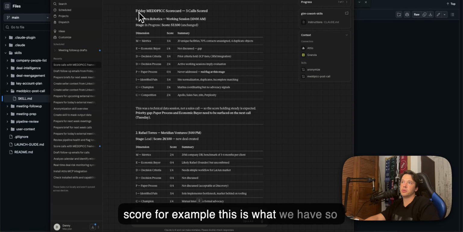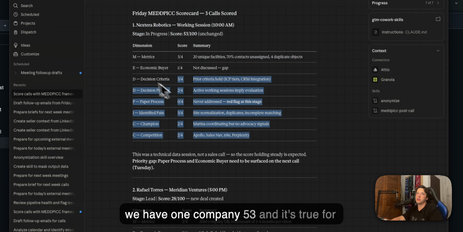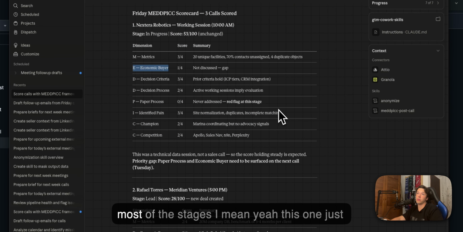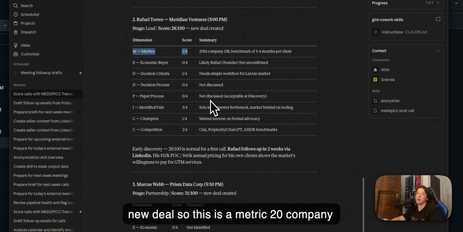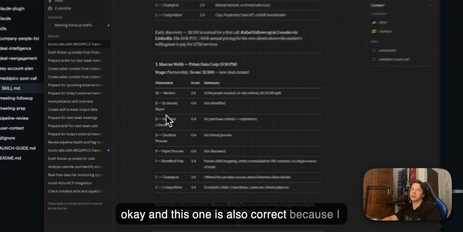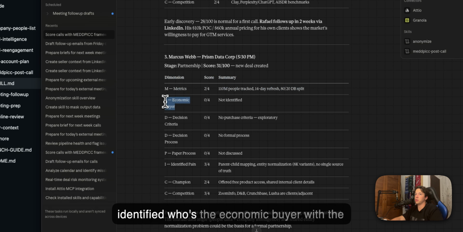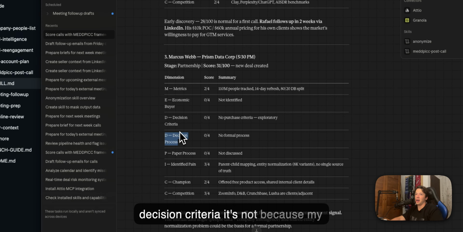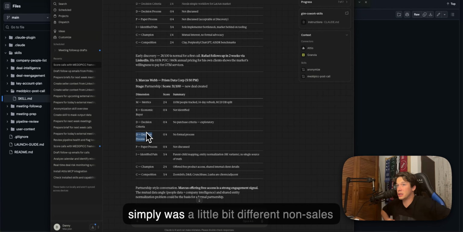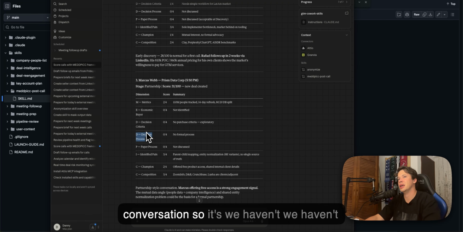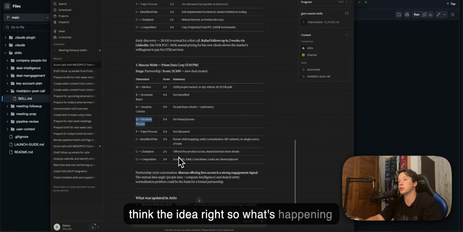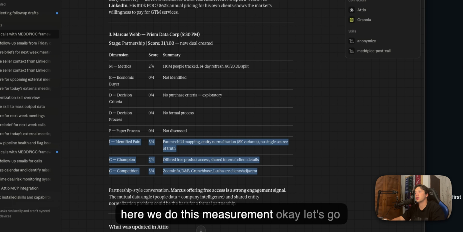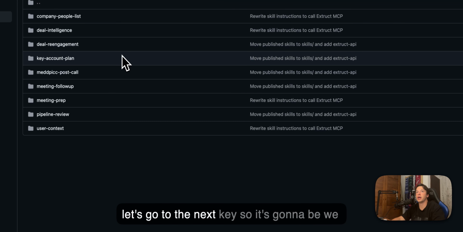For example, this is what we have. We have one company at 53, and it's true for most of the stages. This one is just a new deal. This is a metric, 20 company, and so on. And this one is also correct, because in this meeting I haven't identified who's the economic buyer or the decision criteria. It's not because my conversation was poor, but because it was a different, non-sales conversation. We haven't touched this process. It was more on partnership. But anyway, I think you get the idea, right? So we do these measurements. Okay, let's go to the next skill.